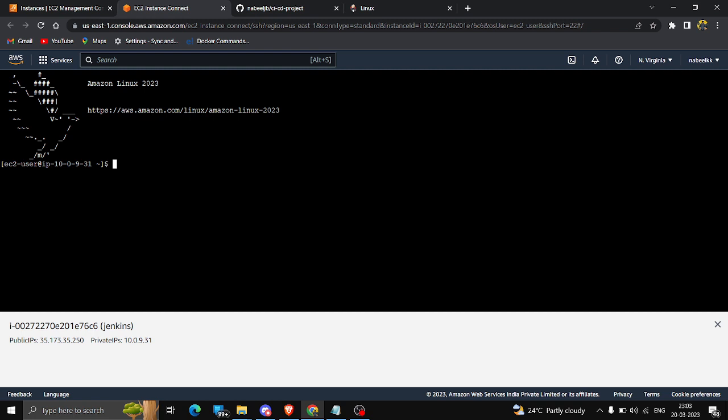So in the older version of Amazon Linux, you could install the required dependencies for Jenkins using the EPEL repository, which contains many packages that were not included in the standard Amazon Linux. However, in the newer version, Amazon Linux 2023, EPEL is not supported. Okay, then we are going to install Jenkins.